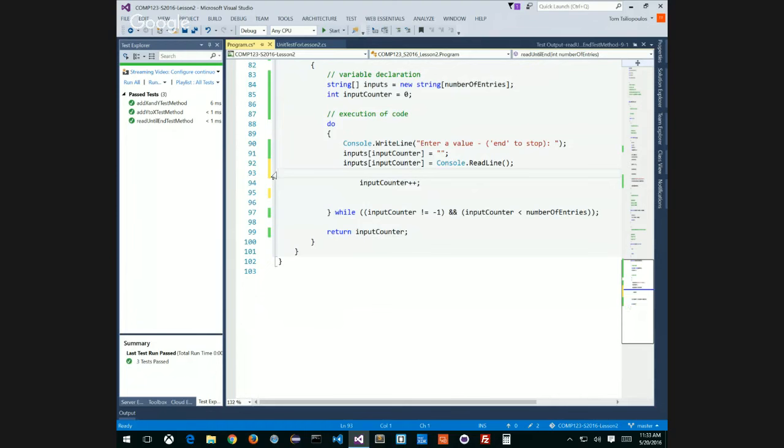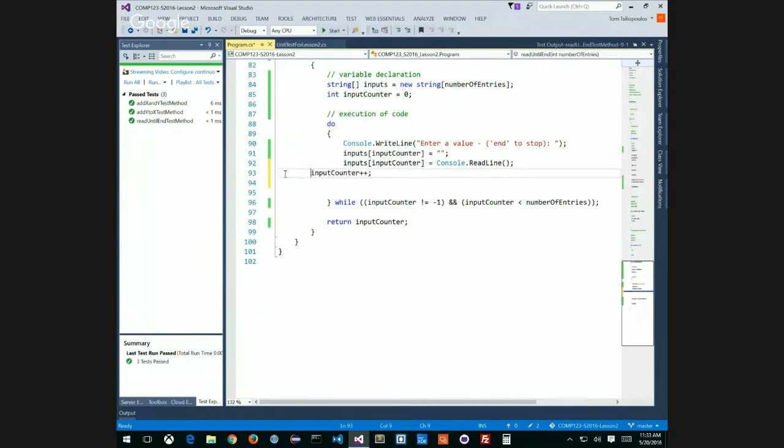I do need my input counter incrementing because it has to increment. Somehow it has to work. This must stay. However, my test down here can change. So this would be inputs, then in brackets, input counter -1, is not equal to end. That handles everything that I did in my if statement in one line. And let's get rid of some of the spacing because we want to make this tight.